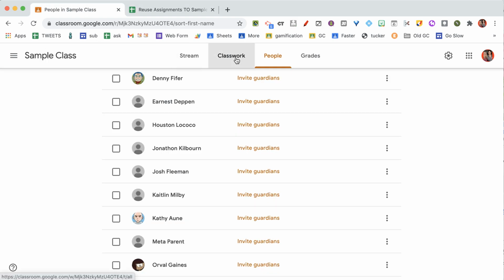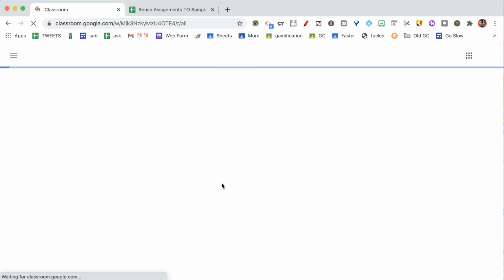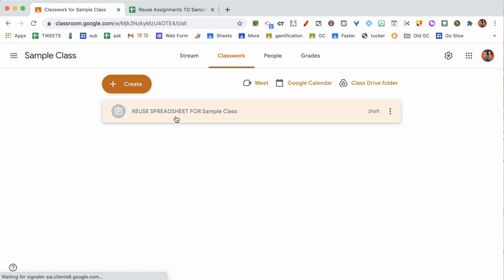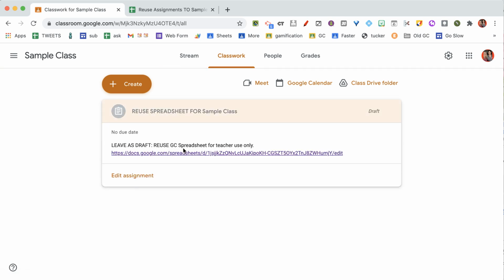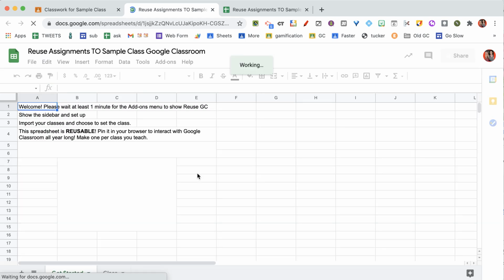Now let's go ahead and go over into this Google Classroom. When I go to the classwork page, I set up this sample class. I'm going to refresh. You're going to see that I have a draft assignment for this spreadsheet. Now you want to leave it as a draft. This just helps you to get back to that spreadsheet quickly. So I'm going to open back up that spreadsheet.